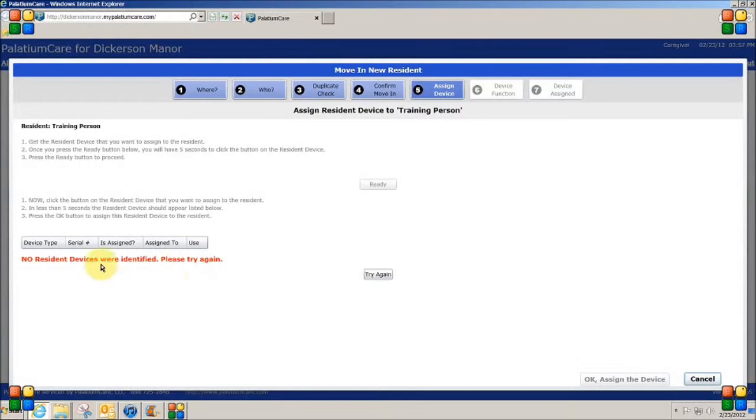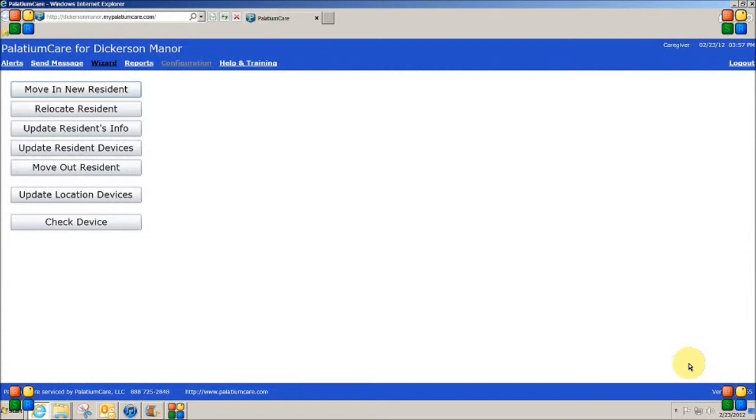Once we've done that, we will see a confirmation. I'm not actually doing it in this case, but we will see a confirmation show up in the lower left-hand corner of this screen that tells us that the system actually received a signal from the personal help button that we are using. Once we see that confirmation, we can be confident that we're ready to give that particular personal help button to the resident. We would simply click OK, Assign Device, and that new personal help button would now be assigned to that new resident.